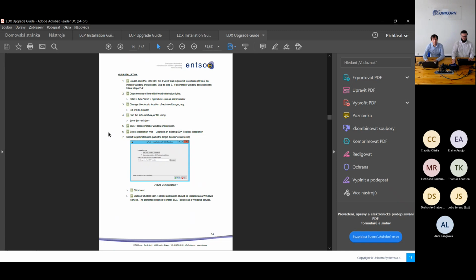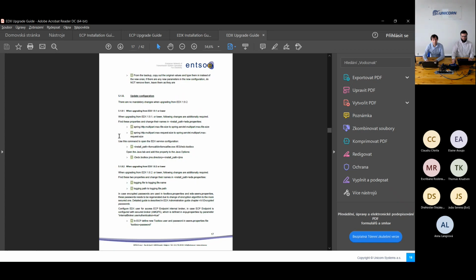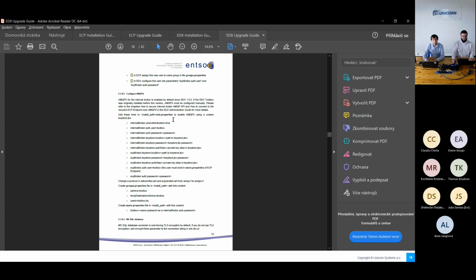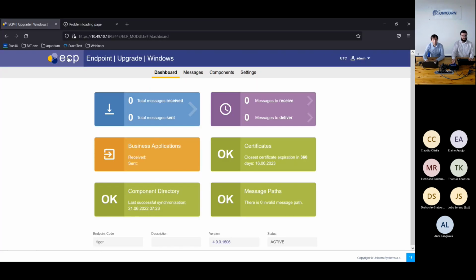All processes explained in documentation. Also, no mandatory changes from last version, so there's no need for any changes from our side. So I just started the application. Yeah, and here, as you can see, the ECP endpoint is successfully upgraded. Here you can see the version 4.9.0.